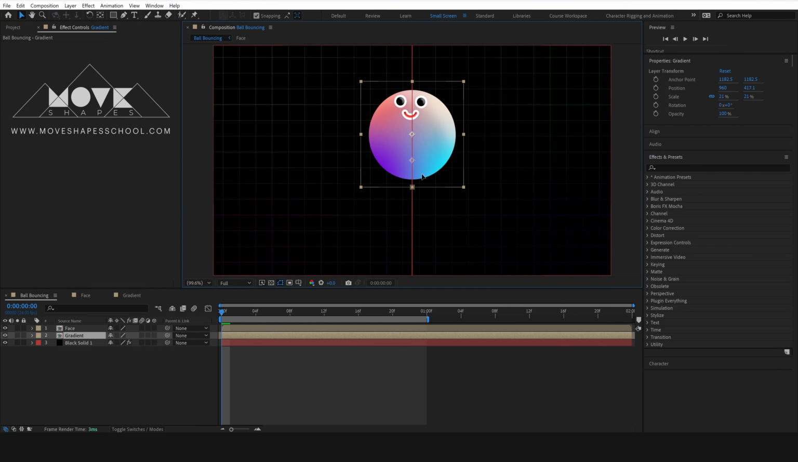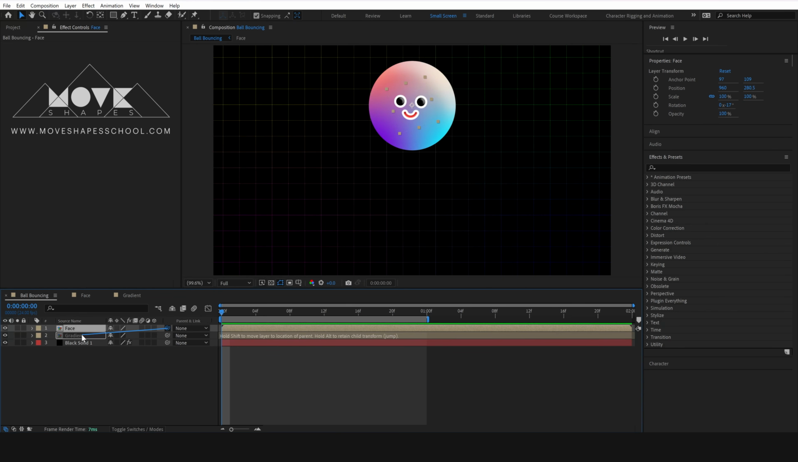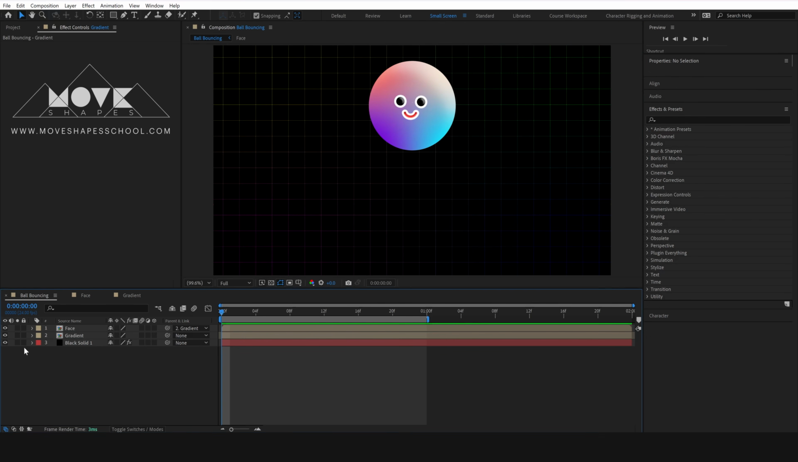When I move the gradient circle, the face doesn't move with it. Therefore, let's parent and link the face layer to the gradient circle layer. The face layer is now aligned with the gradient circle. Let's lock down the background layer.